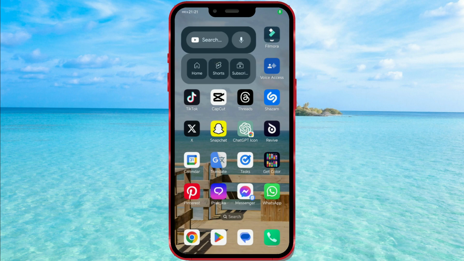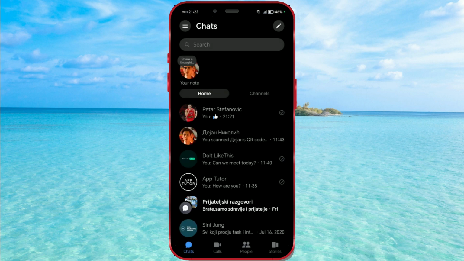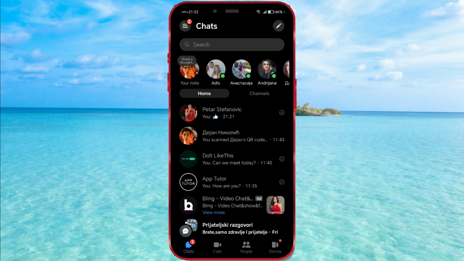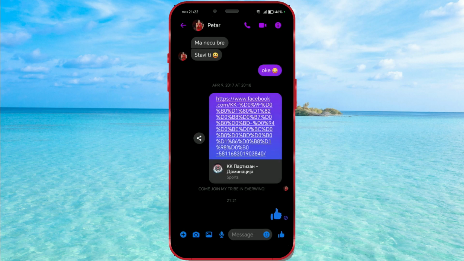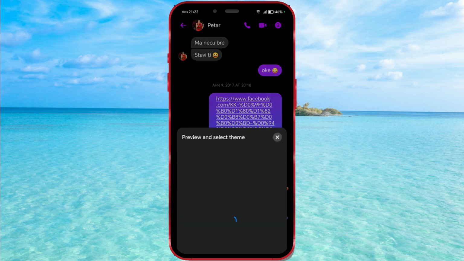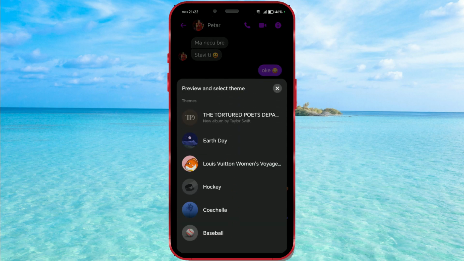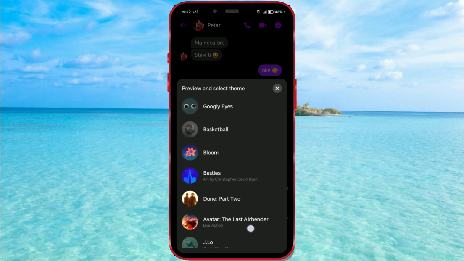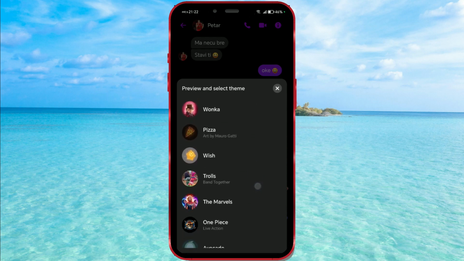Open the Messenger app on your phone. Then open the chat in which you want to change the theme. Click on your friend's profile picture. The first section is Theme. Click on it. There you have numerous themes available. As you can see, the list of themes is long.